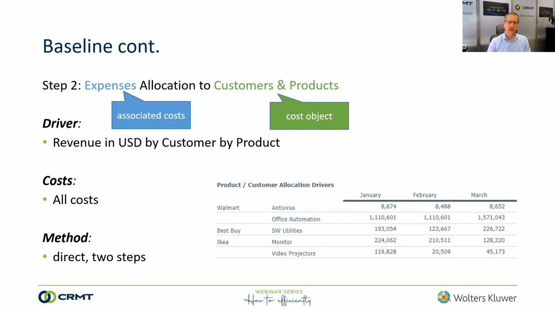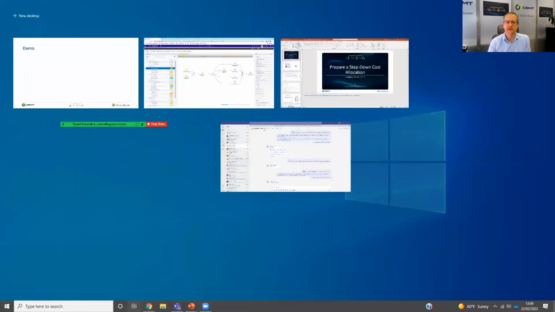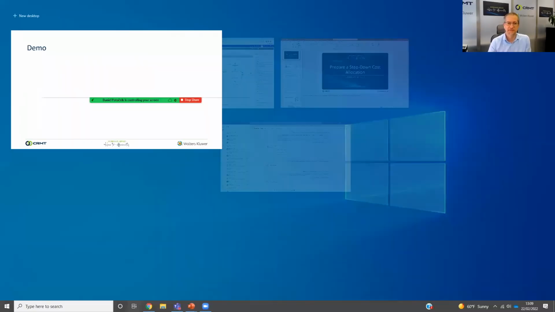We will be using it in two steps: the first step by customer and the second step by product. So with that, I give the word to Stefano. Stefano, please take over and show us how this is done.